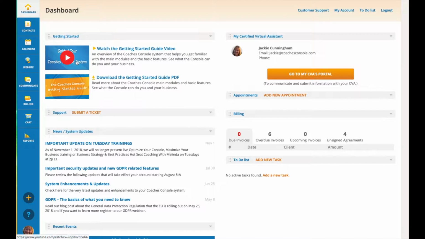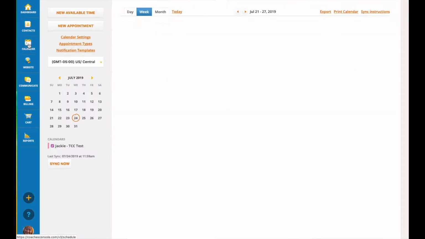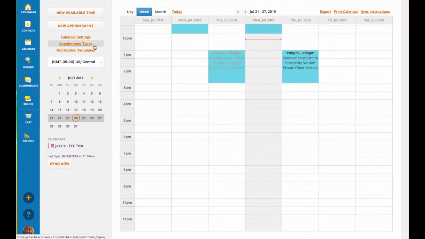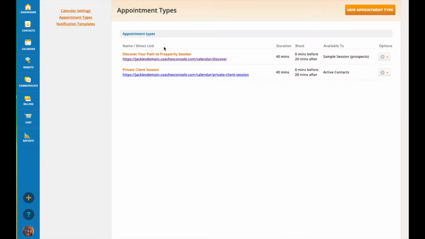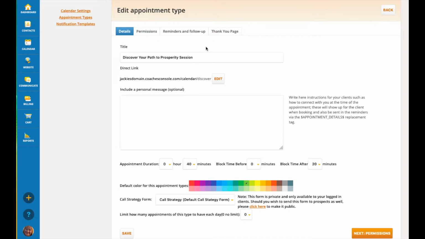From our dashboard, we'll click on the Calendar module and then Appointment Types. And you'll see that I already have two different appointment types set up in my system. One is my Discover Your Path to Prosperity session, which is my sample session, and the other is my private client session, which is available to my active clients so that they can schedule time with me. So let's open up the Discover Your Path appointment type and just look at each of the different options.